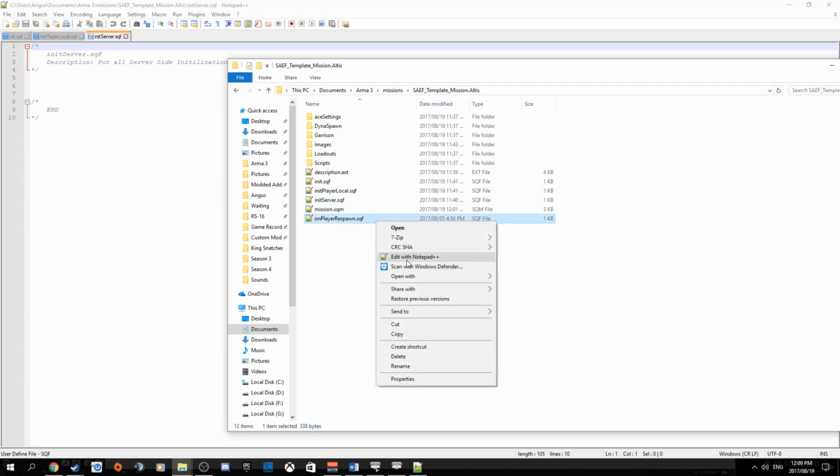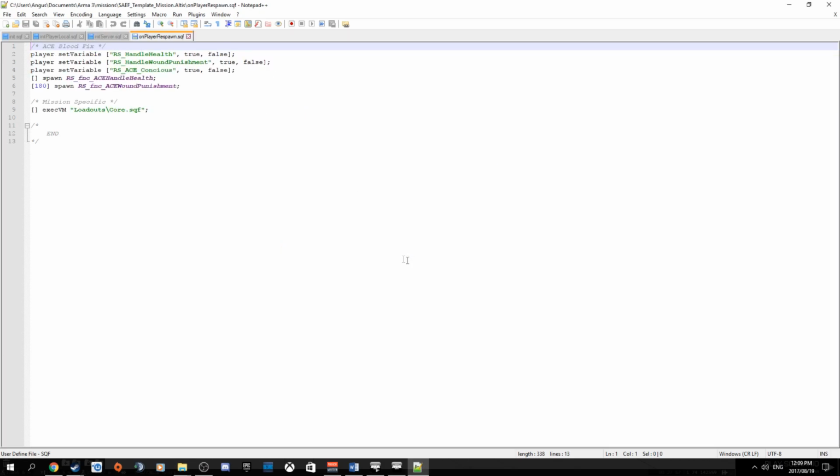And the final thing on our list, on player respawn. It's essentially init player local, except the difference is that it runs only once the player is respawned. So when the player joins the server, they run init player local. When the player respawns, they run on player respawn. Luckily, these .sqfs are named exactly what they do, which is beautiful. So it makes things easy to remember, easy to just look at and see what's happening there.